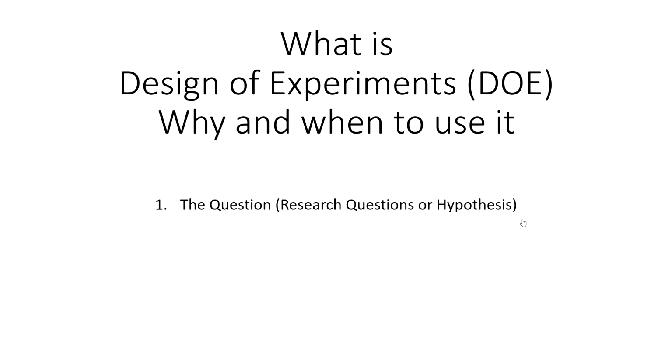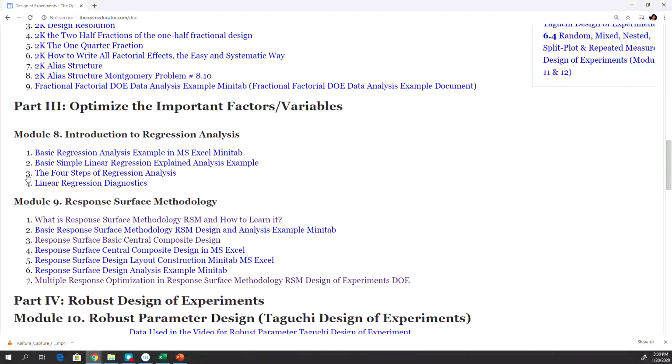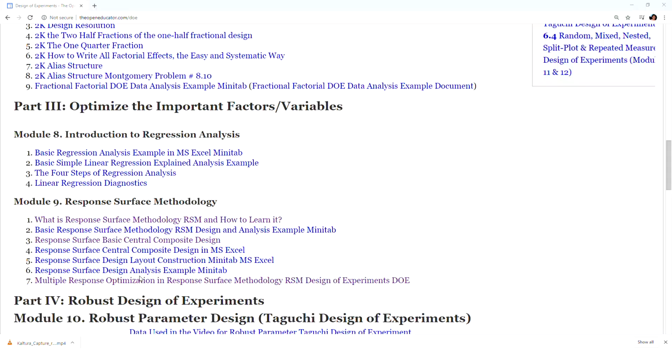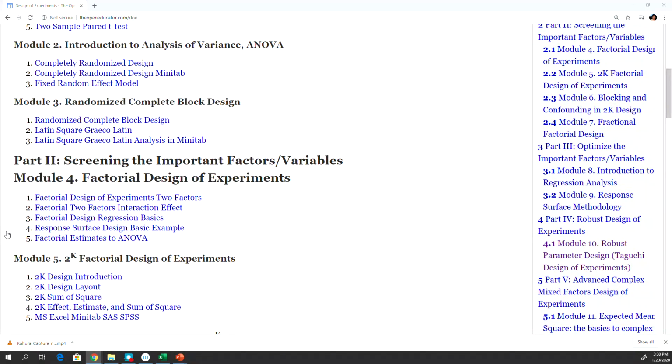The answer is no. You just need to know some general methods, which are discussed in these 12 modules, and then you can customize. Once you know what they are, then you can customize them to solve your research question. So first, you have this question or hypothesis that you want to answer systematically and scientifically. Then the second step is to find the correct, appropriate method.